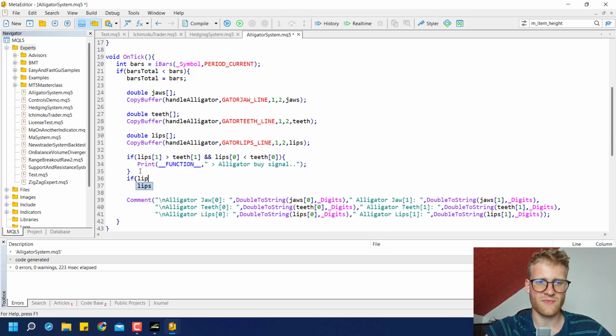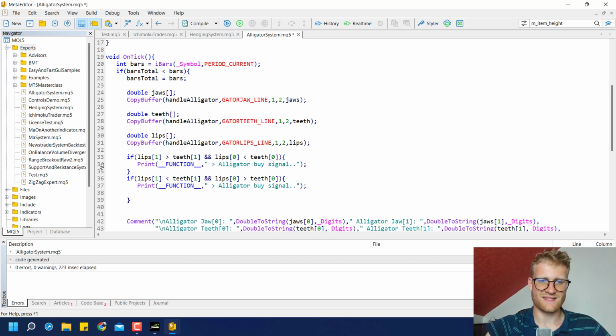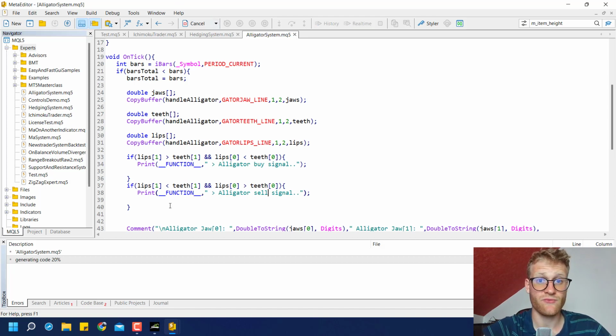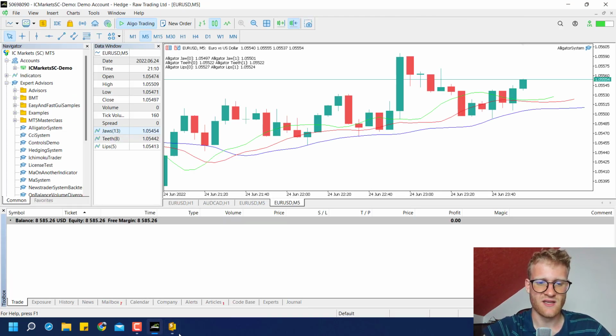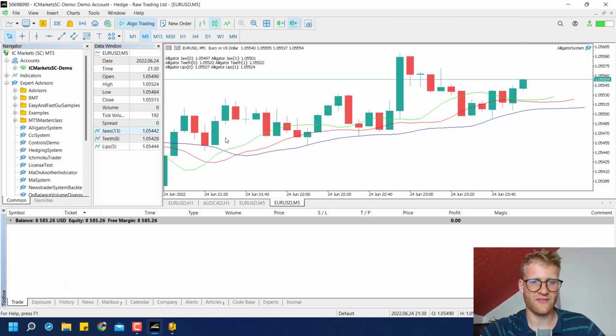Then we have another if statement, which is just the opposite pretty much. So here we check if there was a crossing in the opposite direction. And in this case, we have a sell signal. At this point, we do not even check the filter. We just want to check if we can identify the signals. And this should already be enough to identify the signals. Let's give it a quick run in the strategy tester.